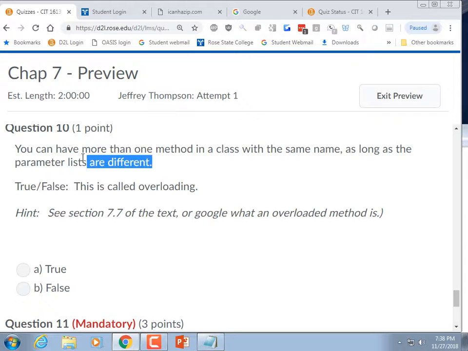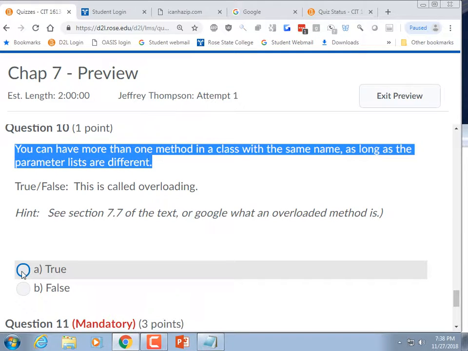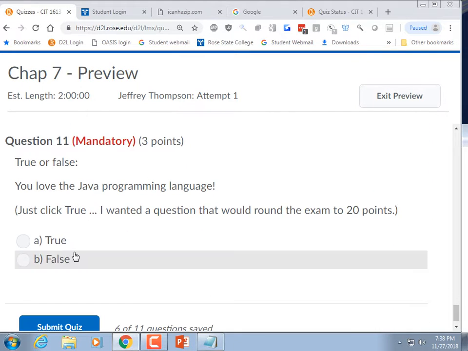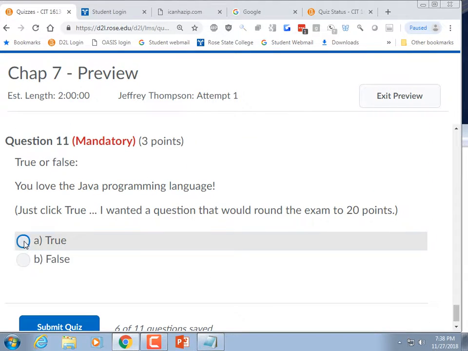You can have more than one method? Yes. As long as the parameter lists are different. And it's called overloading. True or false? I hope everybody will answer true, but I'm not going to count you off if you say false.